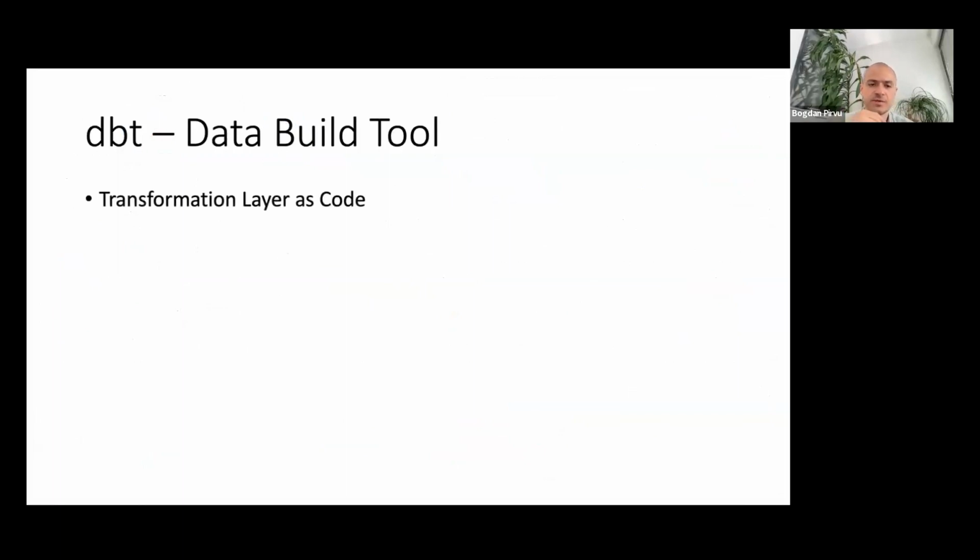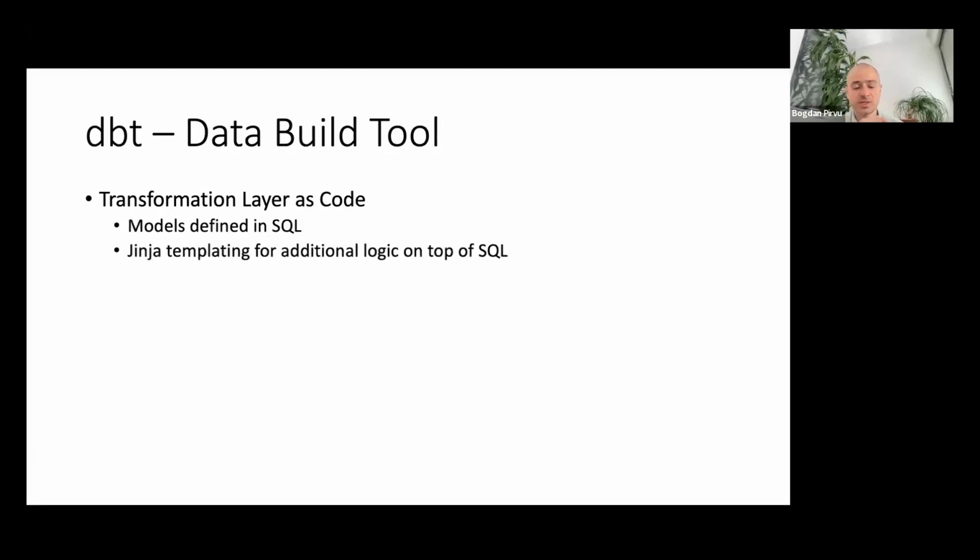So the first reason is because in dbt, you can have your entire transformation layer as code. So you write code in SQL and you store it in files, basically. So the models you define. Whenever you define a transformation, this is called a model, and the model is basically the output of a SQL statement. So you define all your models in SQL, but not only in SQL, because dbt offers something on top of standard SQL, which is Jinja templating for additional logic on top of SQL.